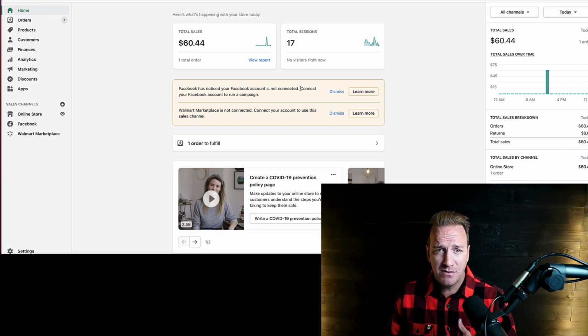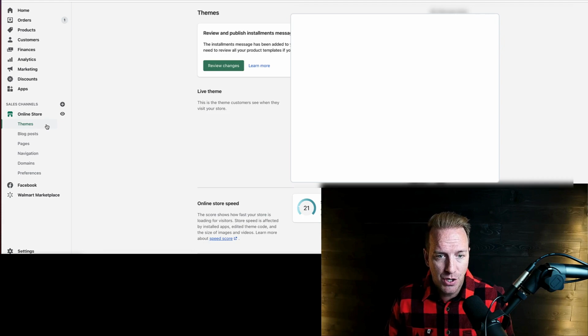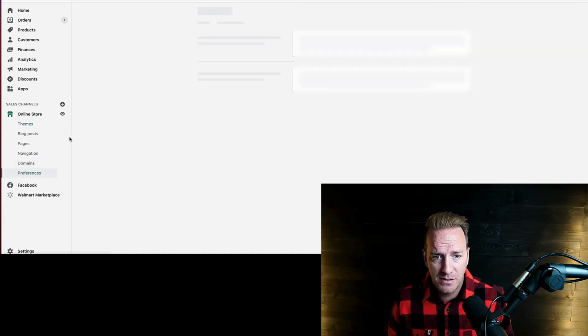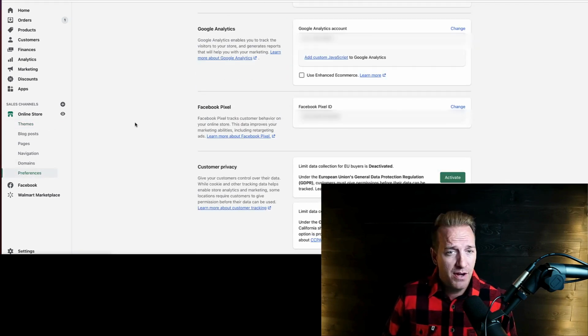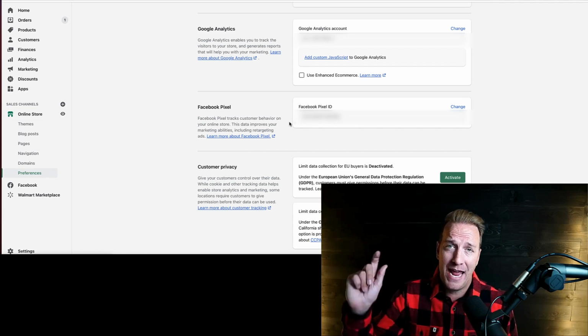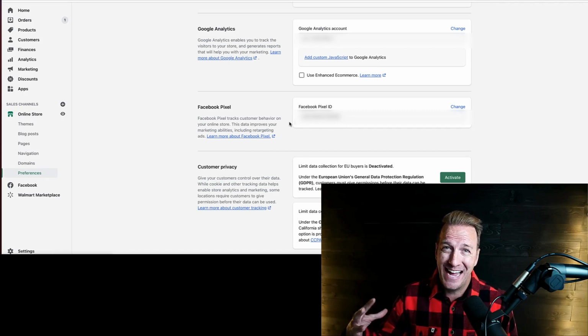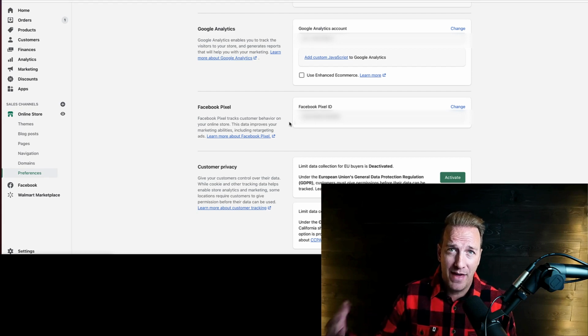So how you basically do this, if you just come in here to the online store section of your Shopify page, and then you go to preferences, and then if you scroll down here, you'll see Google Analytics is one, and then the Facebook pixel is the really important one because that's where we typically will run ads. You can basically add your Facebook pixel and add your Google Analytics tracker here, and then we get real-time stats and we can retarget customers that come to our site and behave on our site with actual advertising.